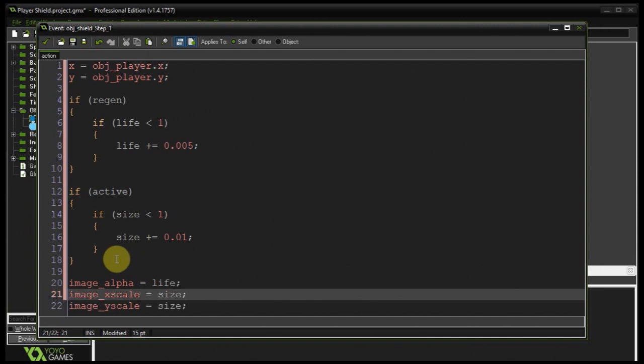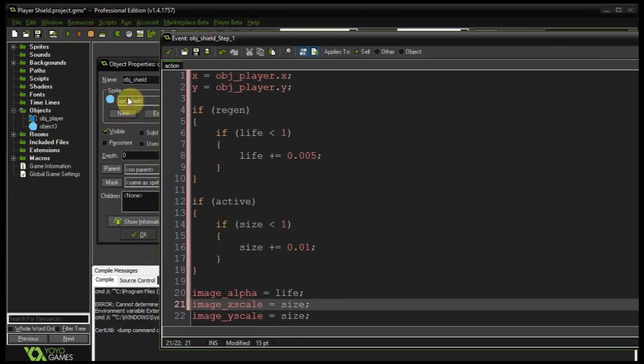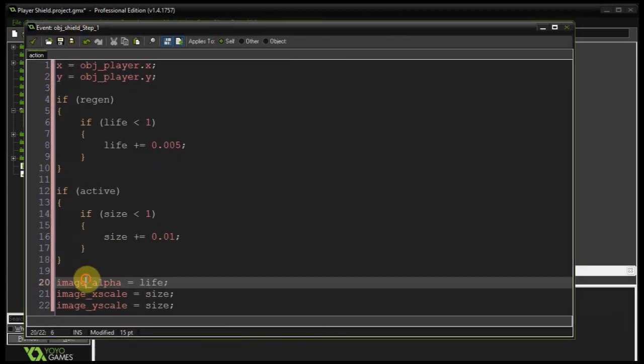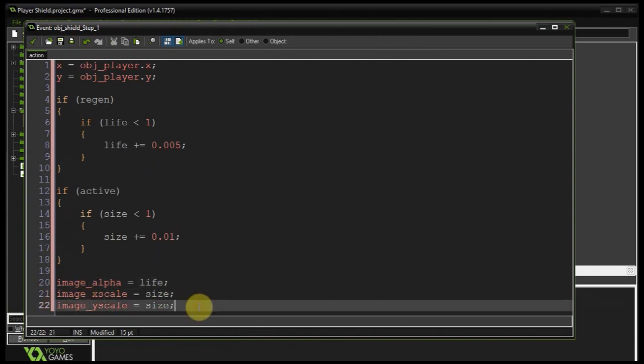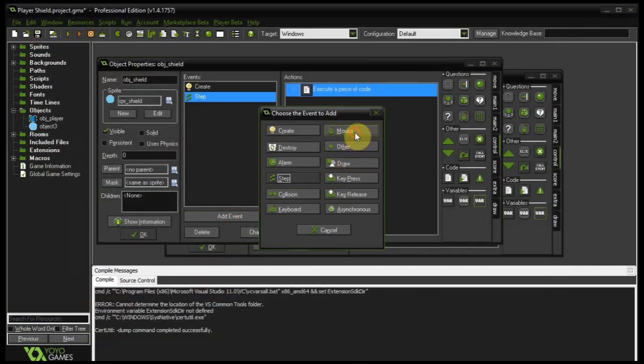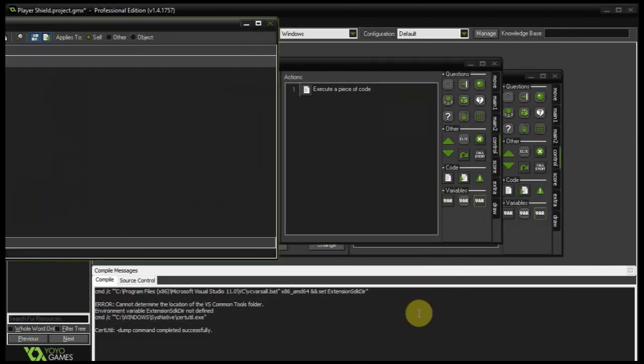Just like that. Now we don't have to have a draw event and draw a sprite extended with all these variables. As they're in here, it'll automatically draw our selected sprite depending on these variables that we are manipulating, which is really cool. Alright, so next, let us simulate damage to the shield. I'm going to do that on a left pressed event.